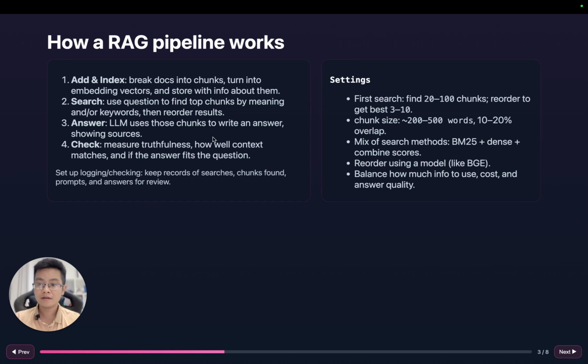Like I said before, even adding RAG improves the accuracy of the answer, but we cannot fully depend on the answer from the LLM, right? We need to add some checks to measure truthfulness, how well the context is matched, and if the answer fits the question, right?